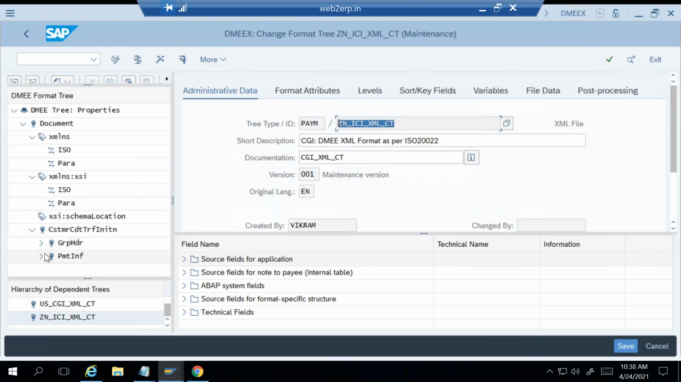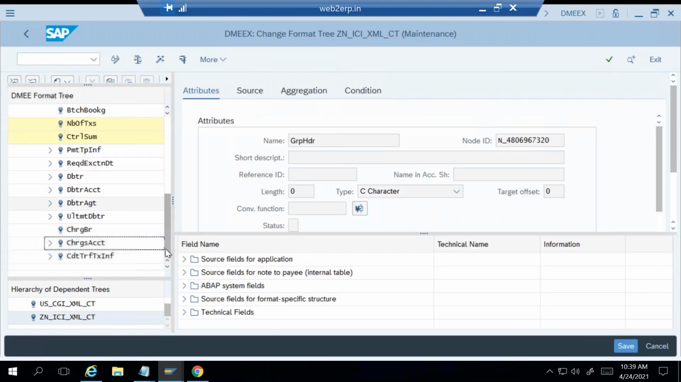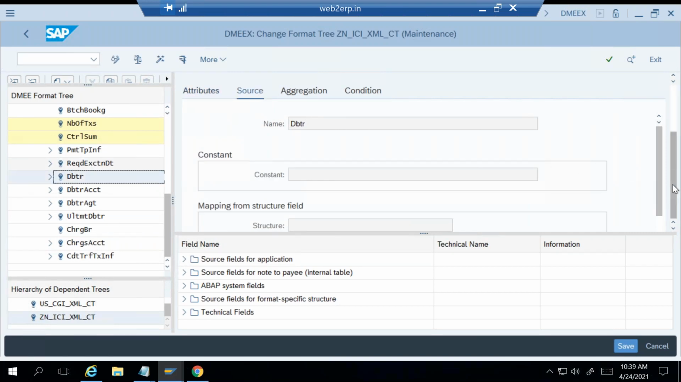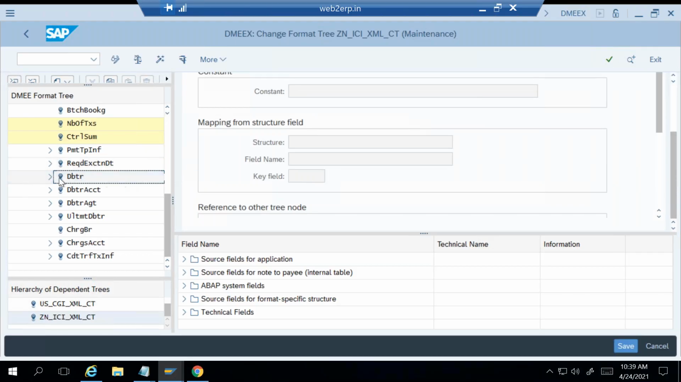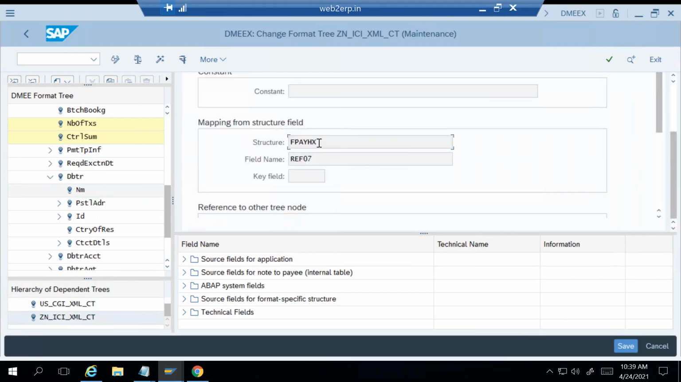For example, I want to add some fields in the group header, or I want to add some fields in payment info, that I can do here. Or even if I want to change the values of this. Currently, if I go to my Dbtr field, what is the source here? The source is, it is anyway blank. Let me show you. Yeah, the source is this structure, this field. If you want to change the structure, if you don't want to take this value and want to take some other value, even that can be changed here.